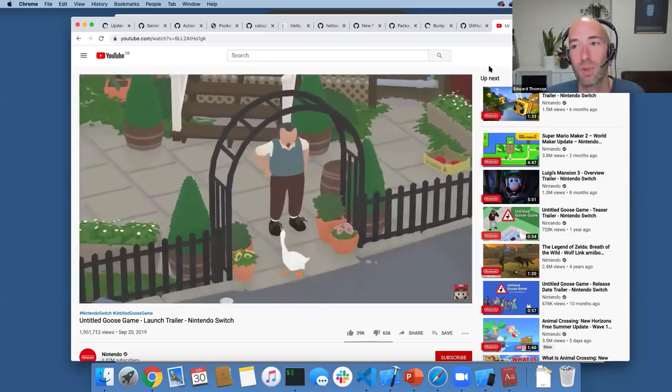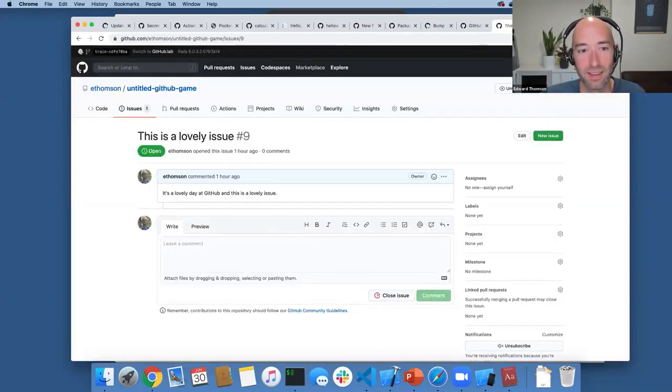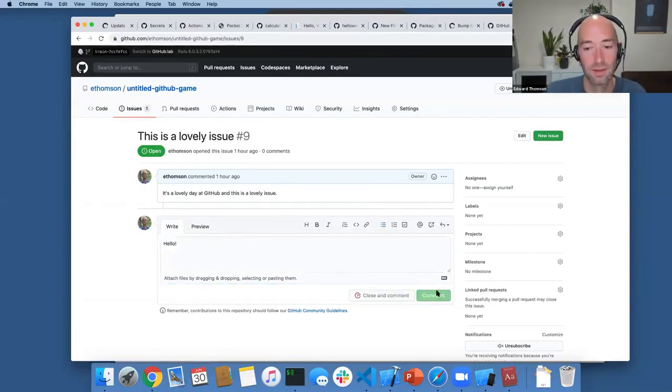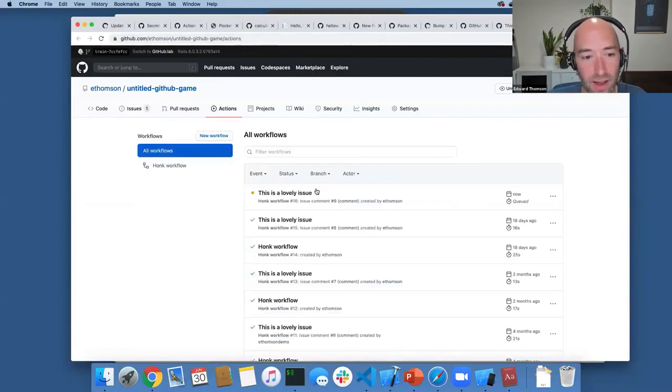Now, armed with this idea, Jeff has created the worst GitHub action that I've ever seen. You can start out with a lovely GitHub issue, and if you leave a comment, now I'm going to run a workflow. Let's take a look at what is actually going on. Let me go to the code first.